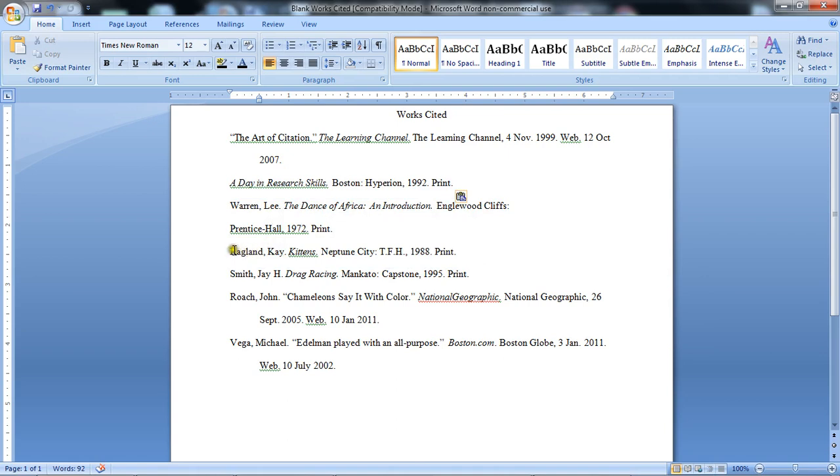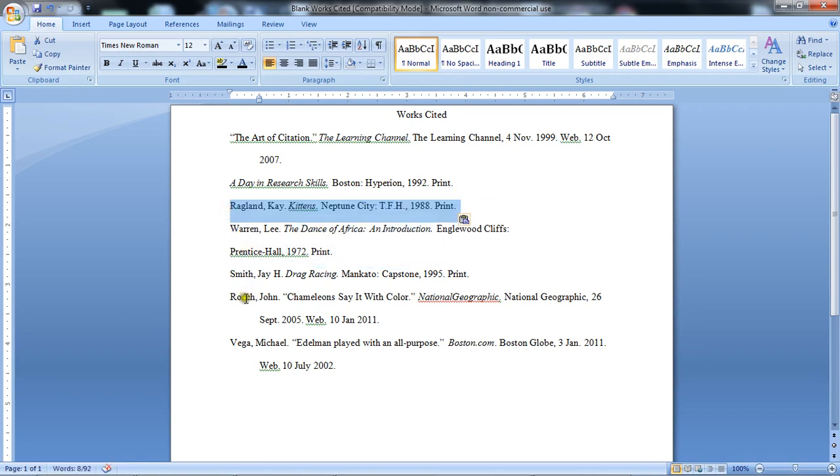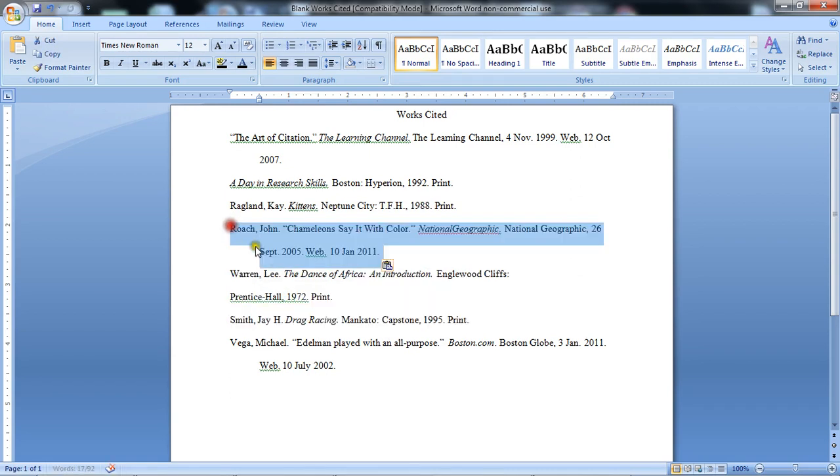Looking very quickly here, it looks like this article by Kay Ragland about kittens. That's going to come next. Followed by John Roach's article about chameleons on National Geographic. A good article if you have time.